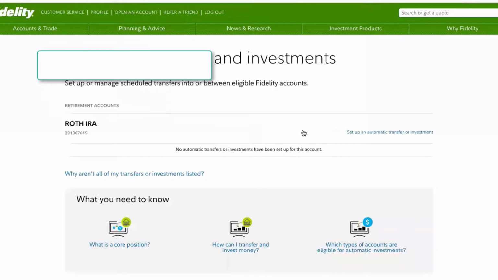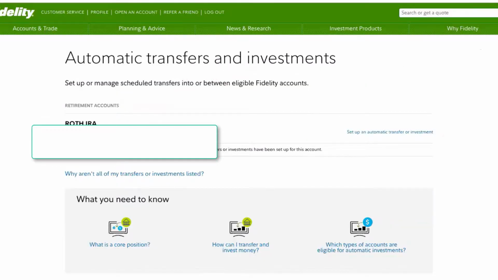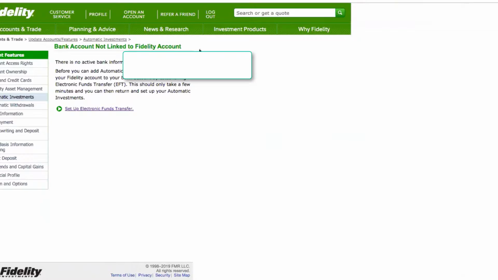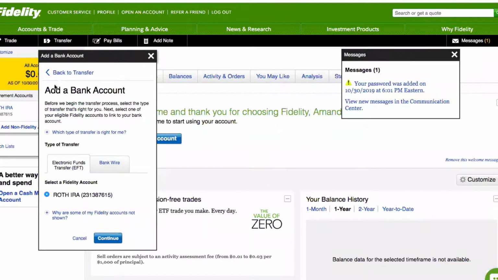Why not? And so now it brings me to this screen where, yes, my Roth IRA is listed here, but it says no automatic transfers or investments have been set up for this account. Let's do this. These teeny tiny letters over here, set up an automatic transfer or investment. So here it reminds me that I do not have a bank account linked to Fidelity, not quite yet, that's okay. Let's set up an electronic funds transfer. So let's add a bank account here.